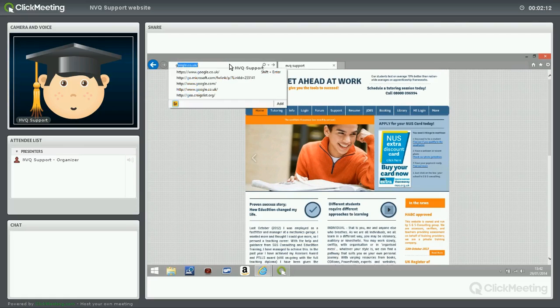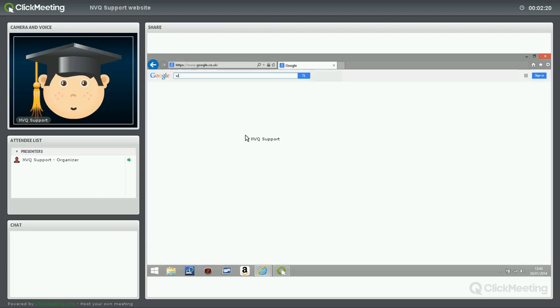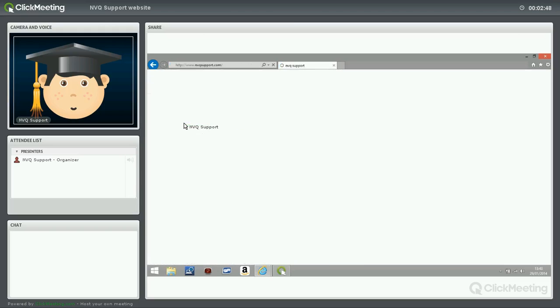Now, Google is an internet search engine. It's probably the easiest one to find the website in. You go to your bar and type www.nvqsupport.com and push enter. Again, different things will appear, and there are some YouTube clips and things like that down there that may appear that we've been adding as well. So click on the NVQ support and it will take you to the web page.